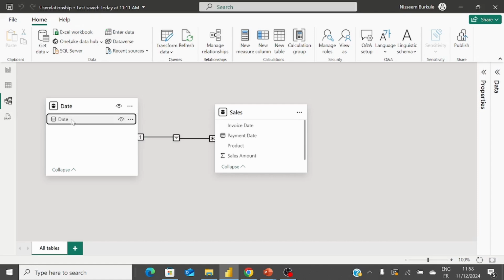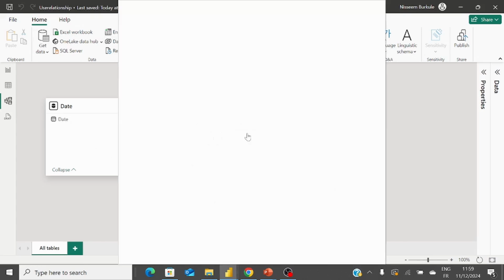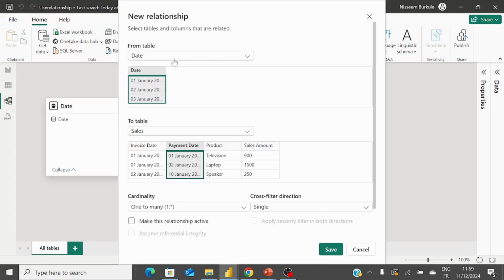Now I will click on the date column in the date table one more time and drag it to place it on the payment date. This time Power BI has prompted us with another window, but you'll see this time it hasn't checked this box. Why is that? Let's say, for instance, I click on this. You will see Power BI will not let me save this relationship because we can only have one active relationship between two tables in a data model.